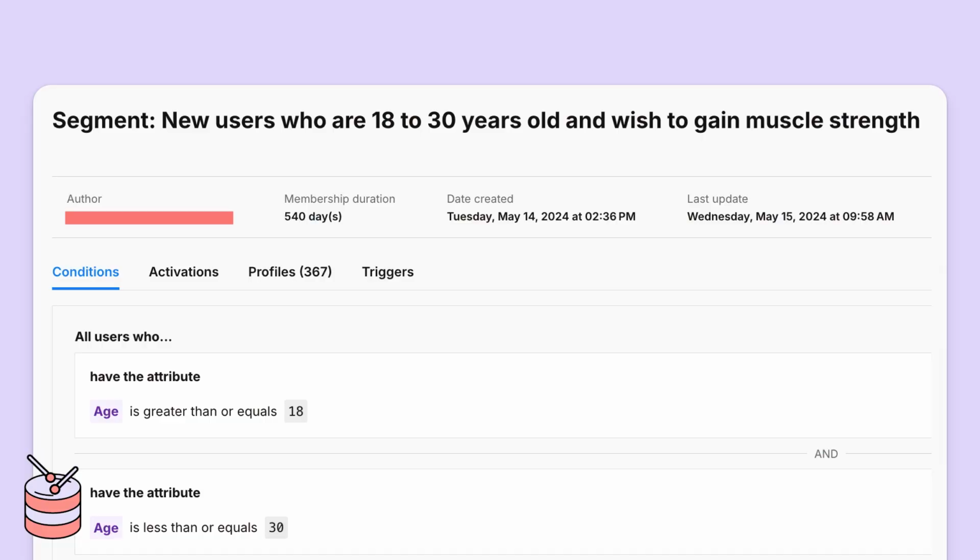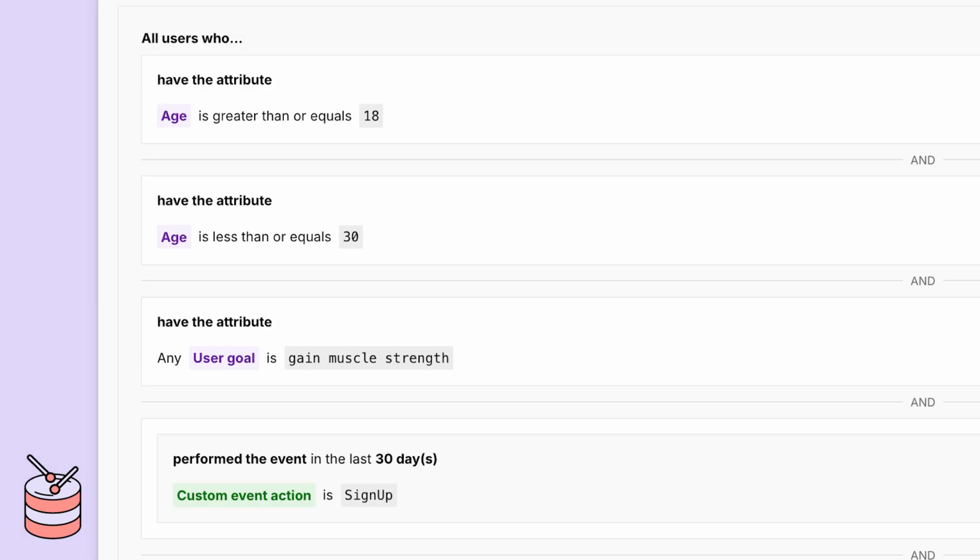Similarly, the fitness app that wants to push daily workouts to new users who are, say, 18 to 30 years old and wish to gain muscle strength needs to specify the following conditions for this segment. Users who have signed up in the last 30 days whose current age is greater than or equal to 18 and less than or equal to 30, and their current goal is to gain muscle strength.